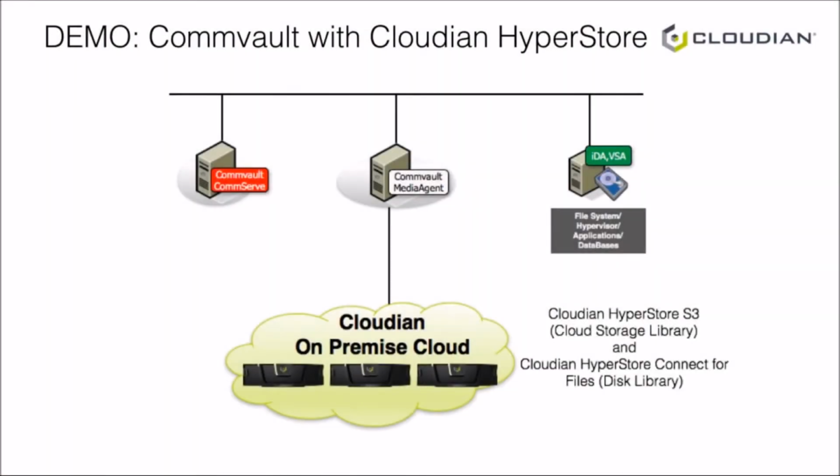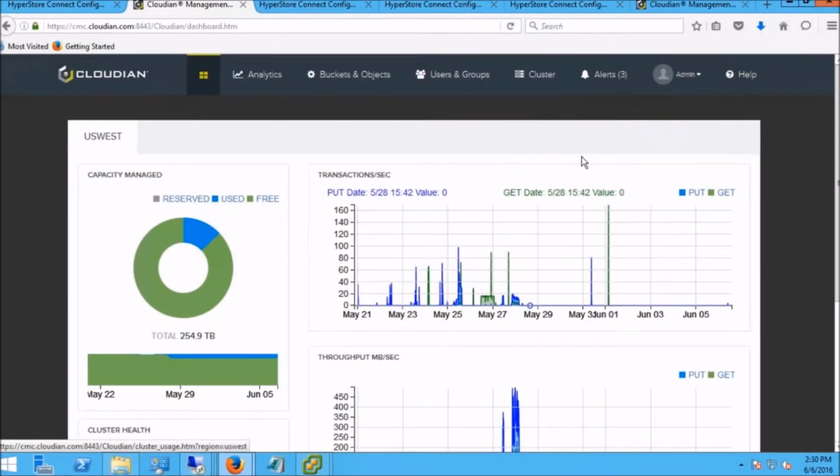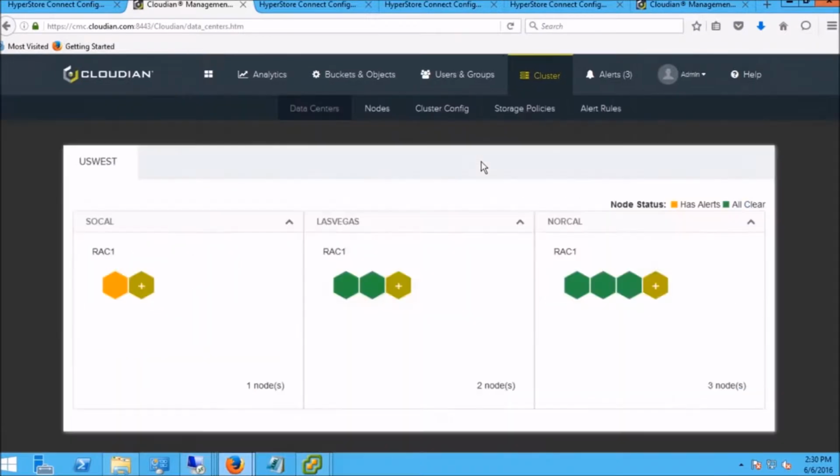As you can see in my environment, we have Commvault ComServe, the Commvault Media Agent, and my clients along with my Cloudian on-premise solution. Let's go to our demo real quick in terms of how we actually have this working. So as you can see right now, we're logged into our Cloudian management interface. As the administrator, I'm able to look at my setup, which currently has a 13% use rate and 87% of free capacity.